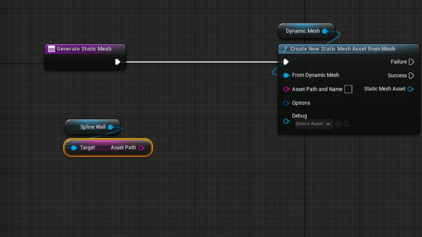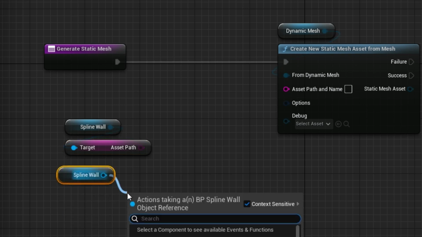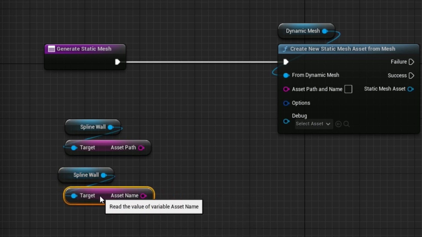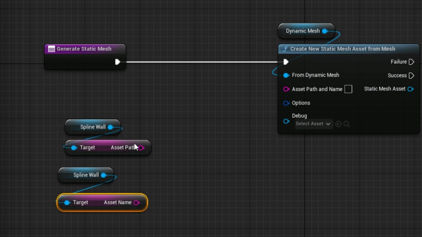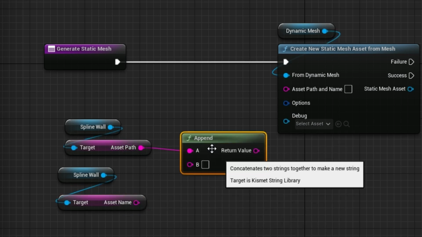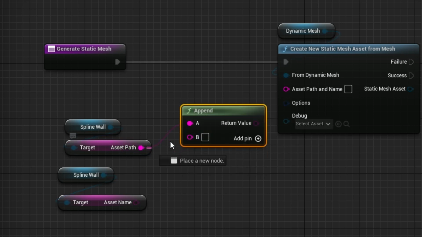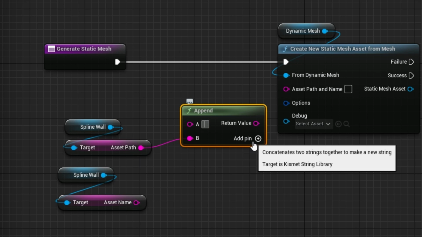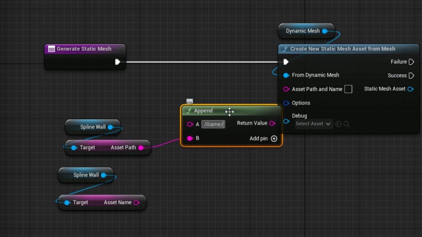And while we're here, we'll drag out spline wall and get asset name as well. And now we just have to append everything together. So if you do an append here, we'll actually connect this here. And if you remember, we start off with /game/ then the asset path.